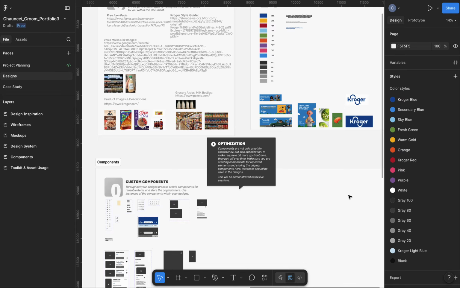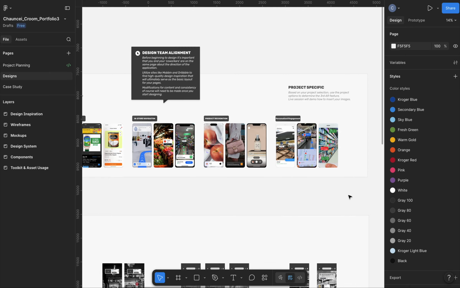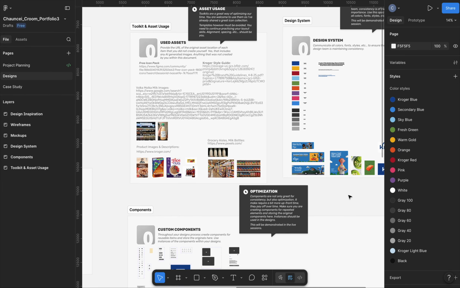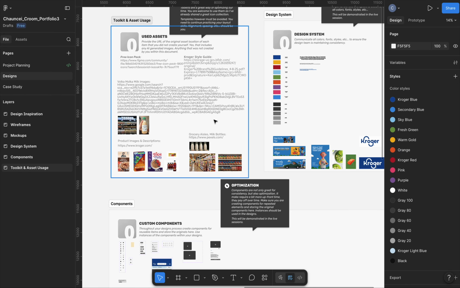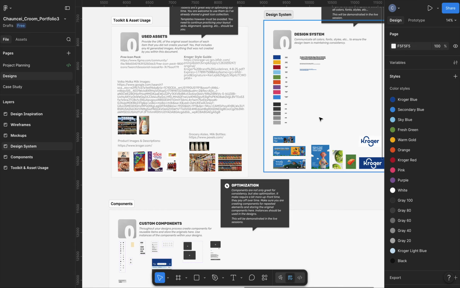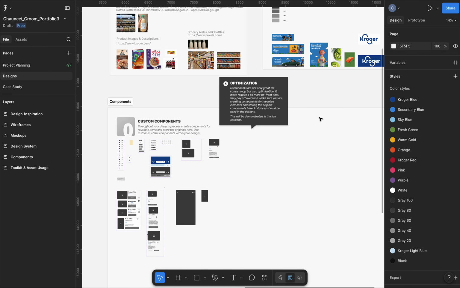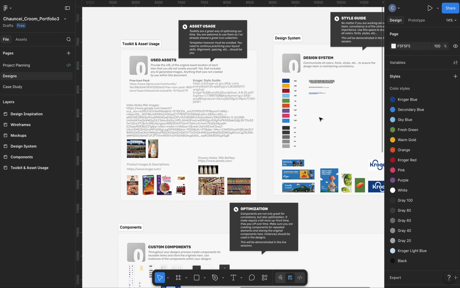After gathering the inspiration here, I did document all of my assets and resources that I used throughout the project, including icons in my components, product imagery, and references.